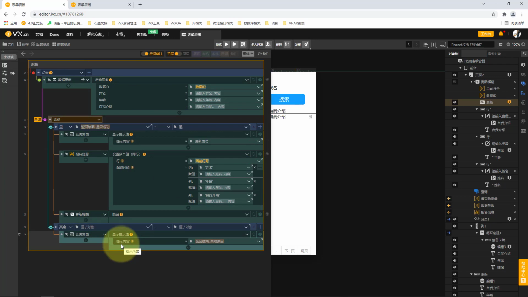Everyone must pay enough attention to this. That's all the content of this section.